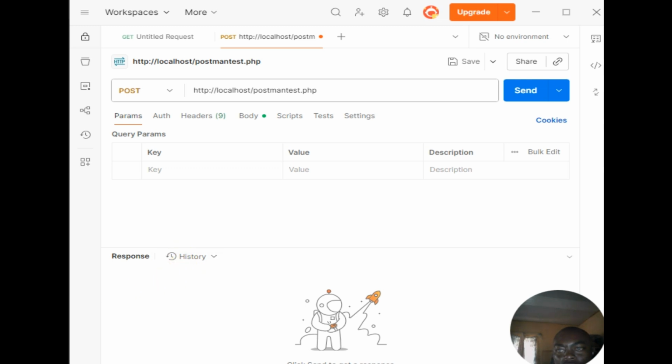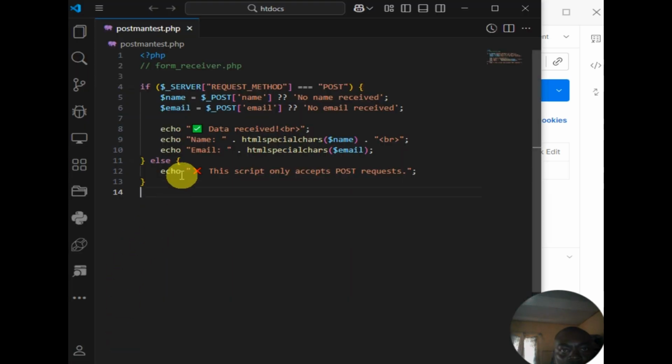I'll write a code. Already I've written a code here. I want to be very fast. This is the code we are going to test, we are going to test for the post method. The method is post. You see it here.